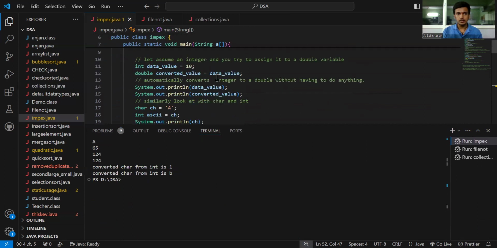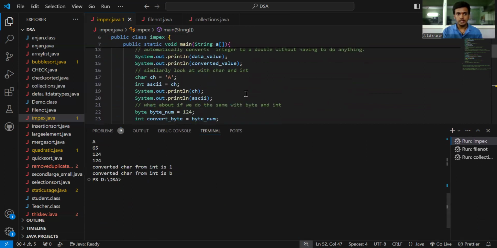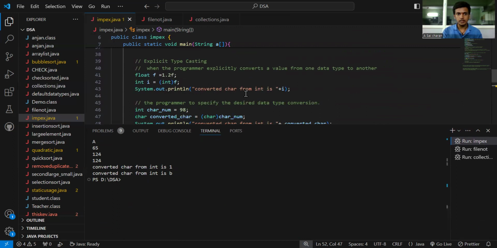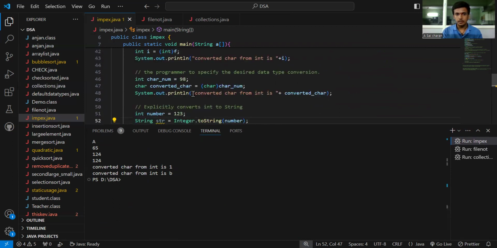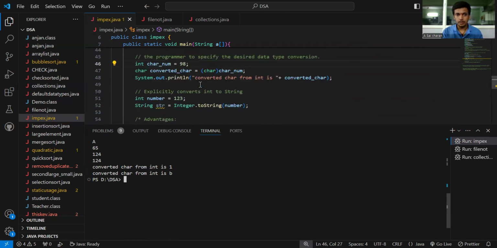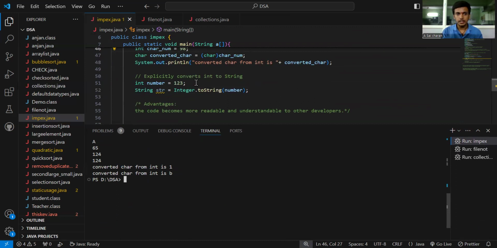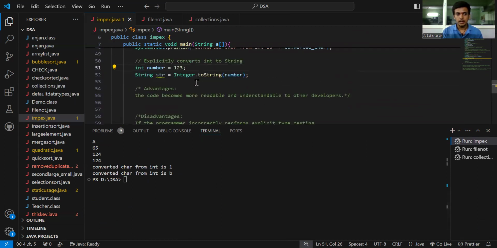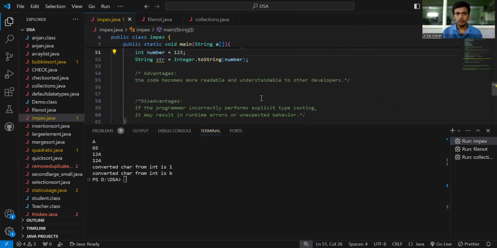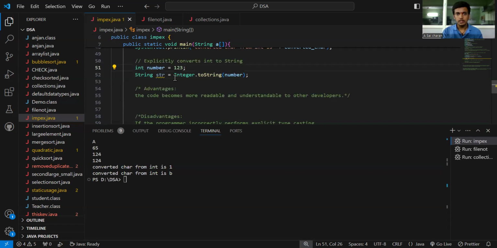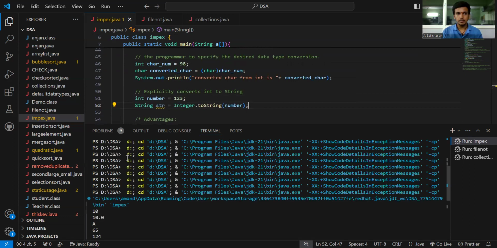See, in this way, at last we have done the explicit type conversion, right? Converted char from int. We gave 123 and it gave 124. See, I have converted this string into an integer, right? And coming to here, 65.